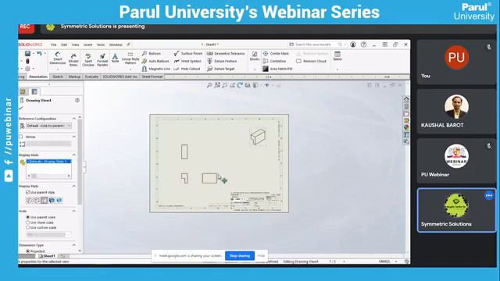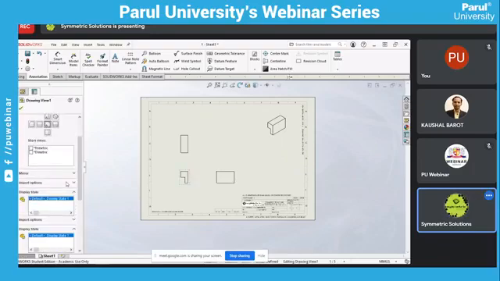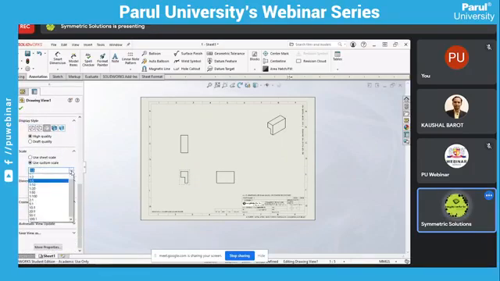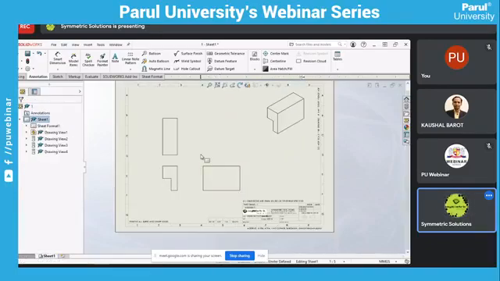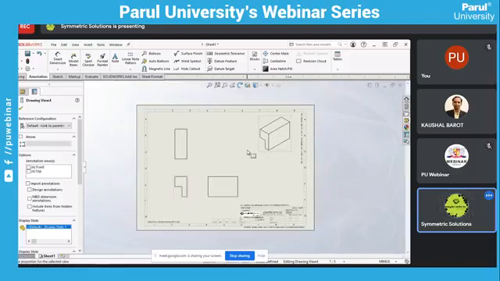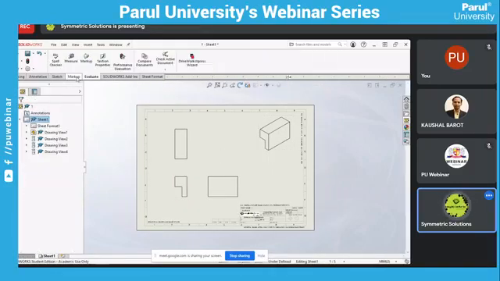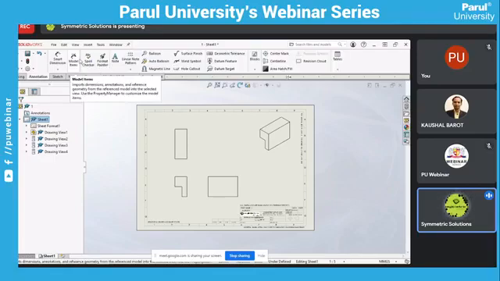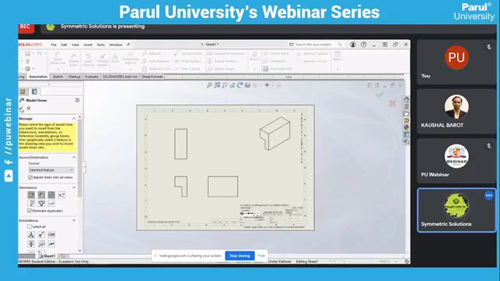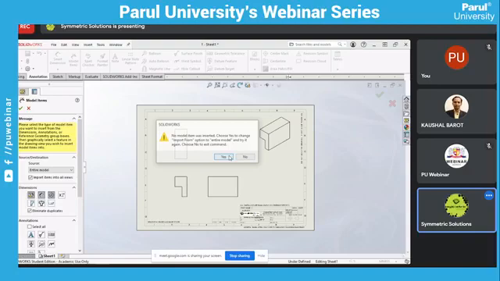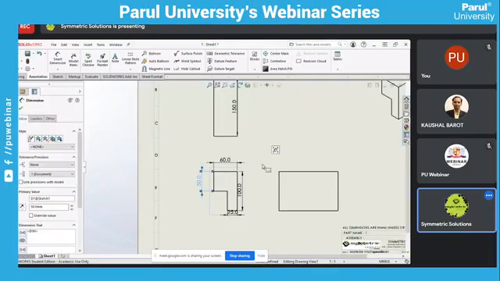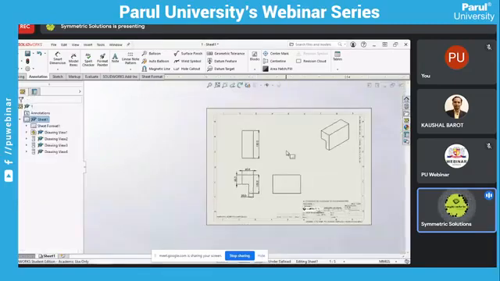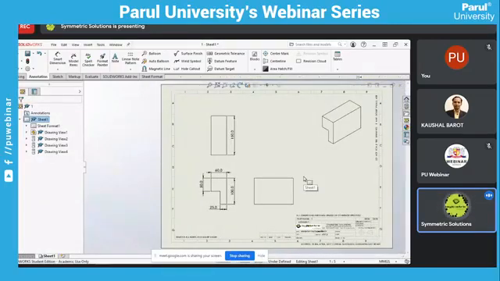See, this is automatic. Now define your scaling. If we have to apply some scale, 1 to 3. See the scale. And now for automatic dimensions, in annotations we have model items. Just define your dimensions. See, which we applied in part modeling, all dimensions are visible. That is automatic, right? Your drawing is ready.